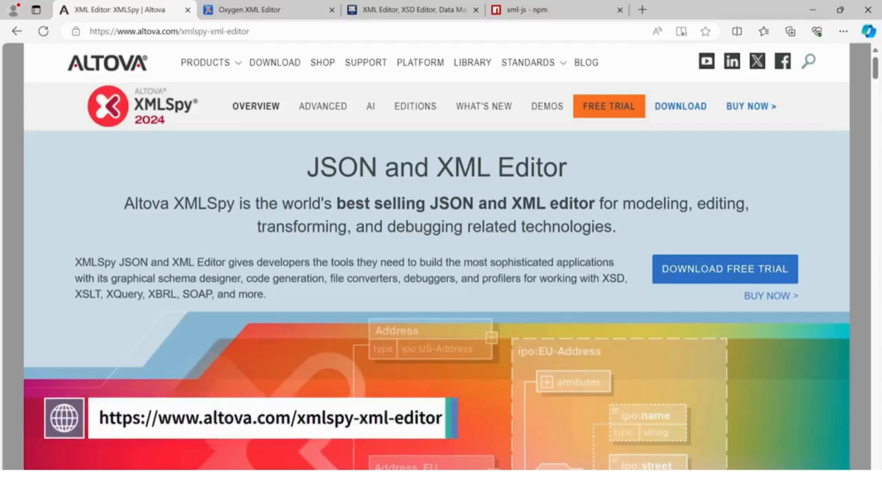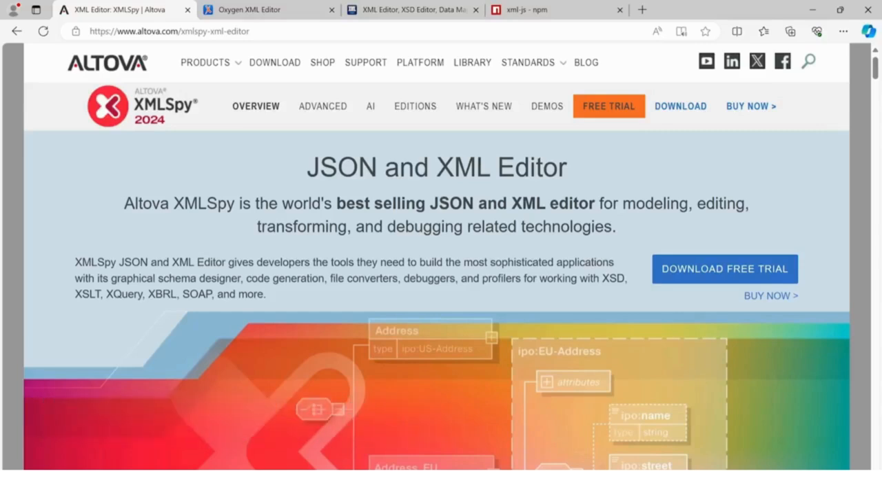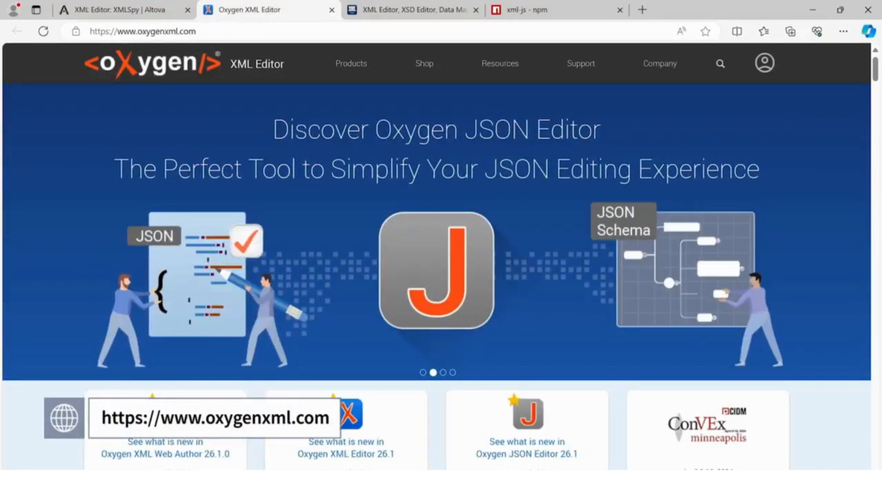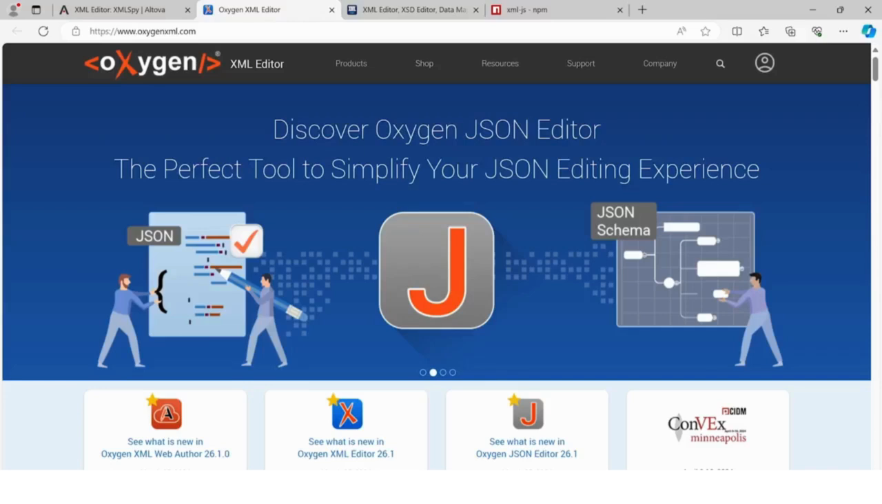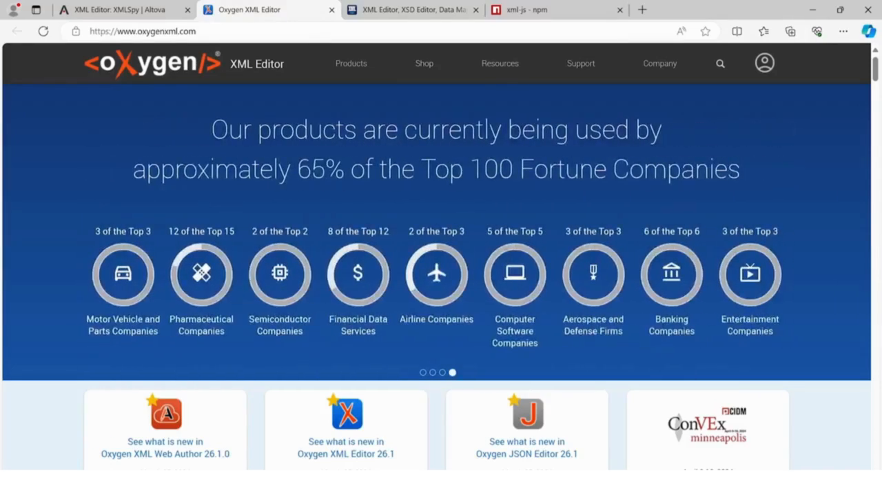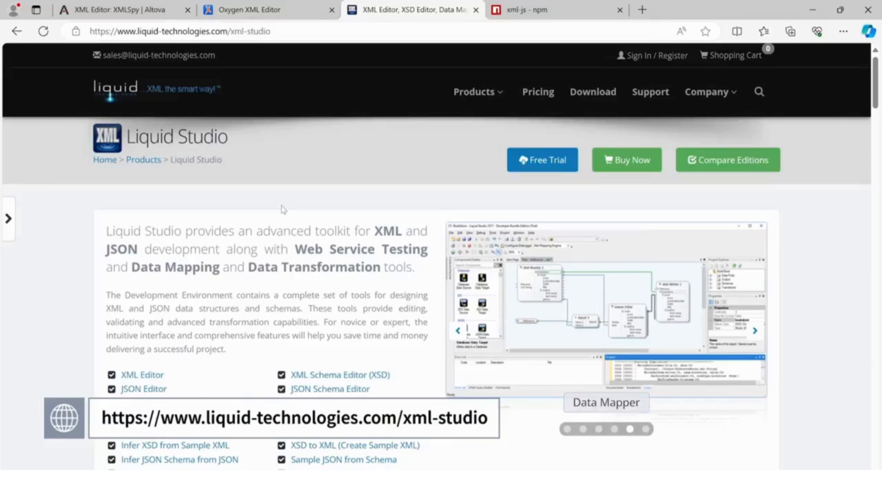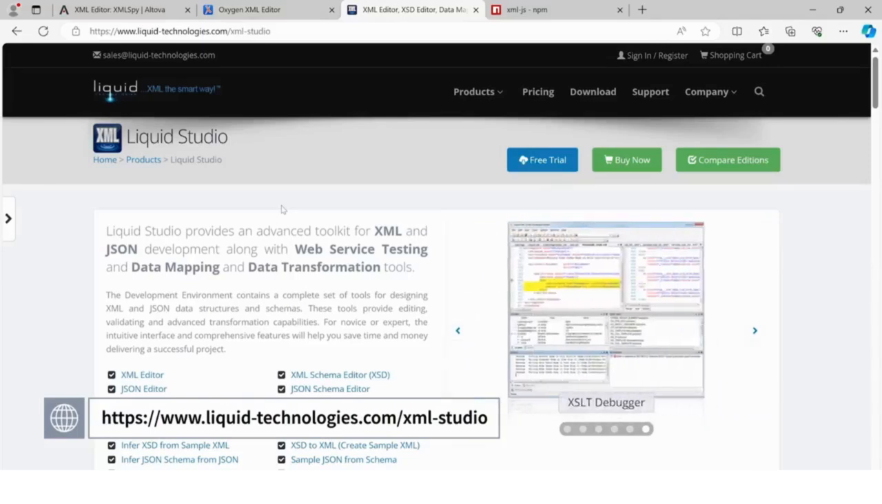First is Altova XML Spy. It's been around for many years. It's a very popular tool for working with XML, JSON, and other data formats. There's also Oxygen XML Editor. It's another tool that's been available for many years. And again, it can work with all kinds of data formats and XSD and XQuery and JSON and so on and so forth. A third tool I personally have had some good experiences with is called Liquid Studio XML Editor. And you can find that at this link.